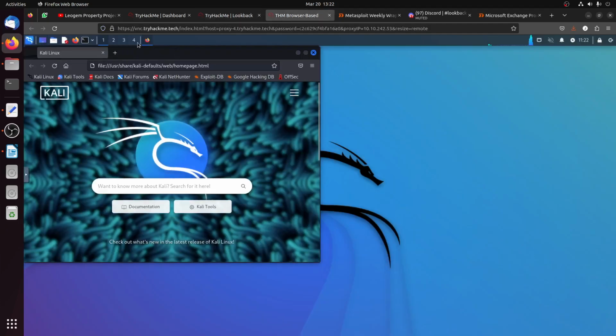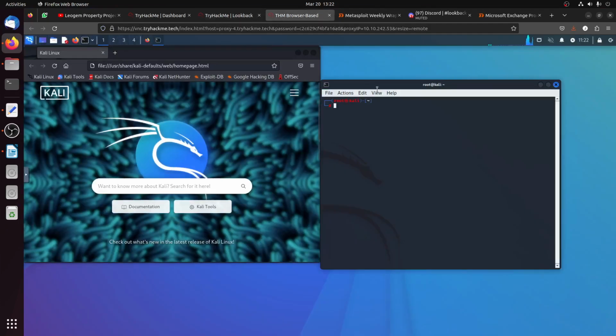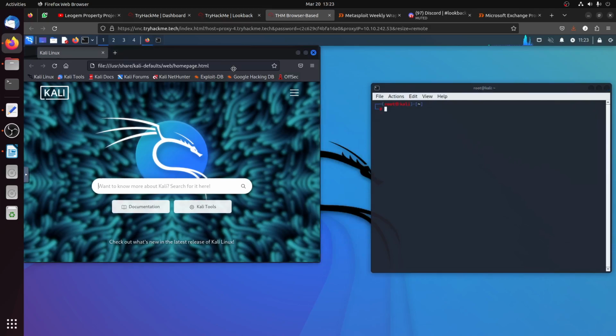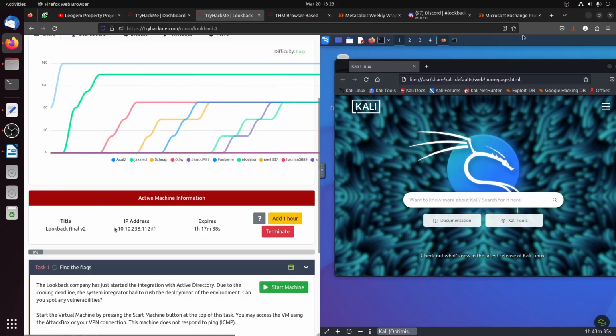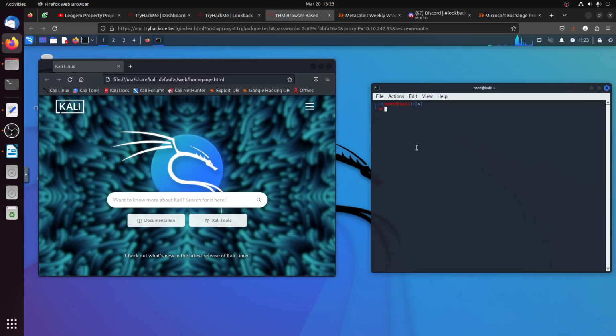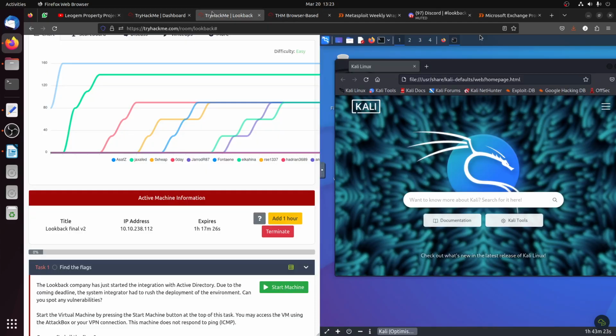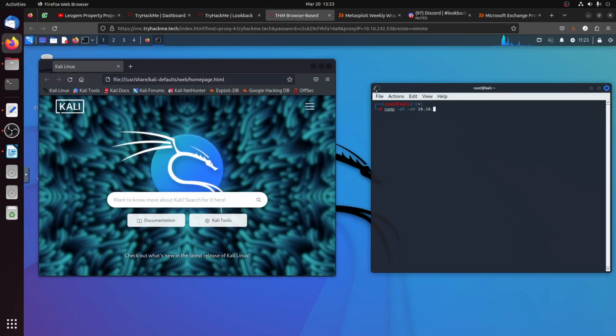Let me start it here so I have a bigger screen. I'm using Kali for this one. Okay, the IP is 10.10.238.112 as usual. Let's start with nmap, with -sC -sV on 10.10.238.112. Yes, I did it faster.